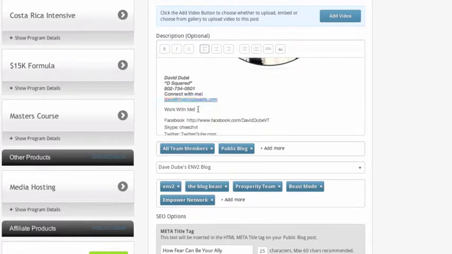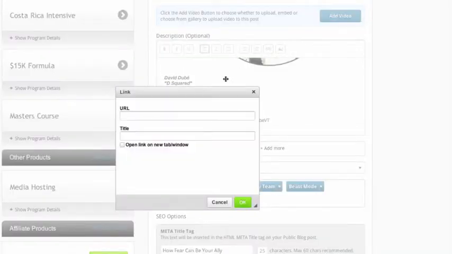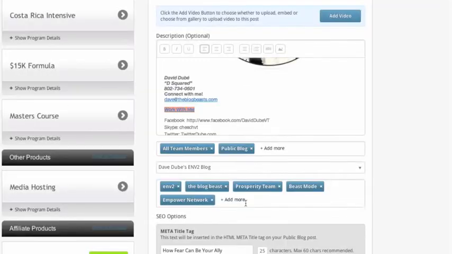And then I'm going to do the same thing over here. I'm going to go link and type in a link, join DaveDoobie.com, open a new window. And again, you don't have to type in http://www, because if you type in the http, it takes it out anyway, because all it wants is the URL itself. Okay, so that's kind of cool.